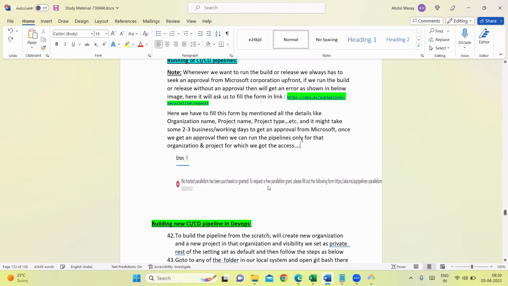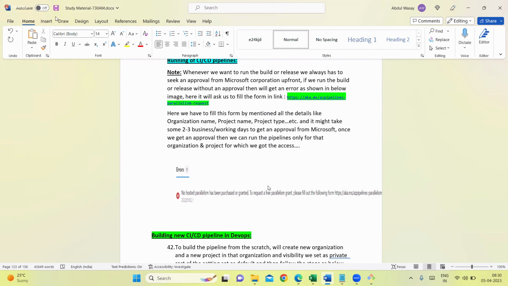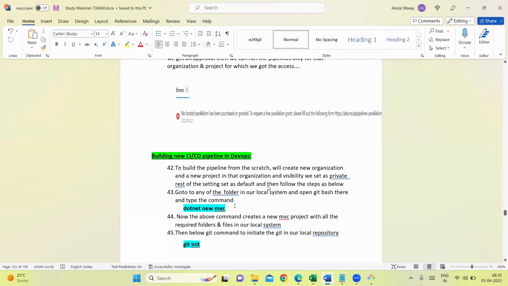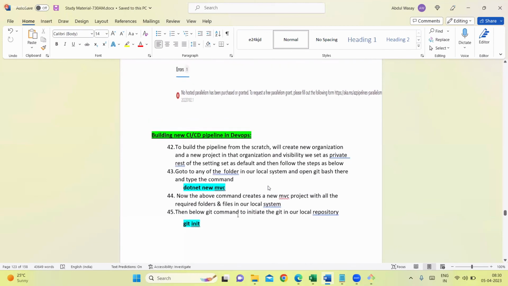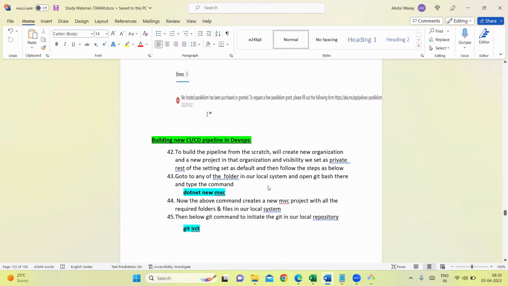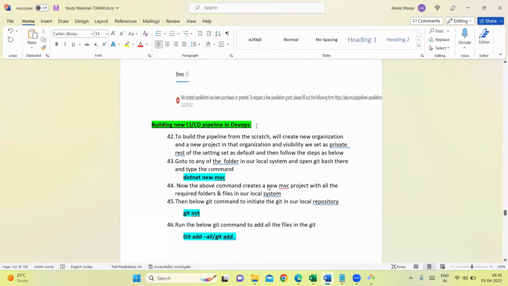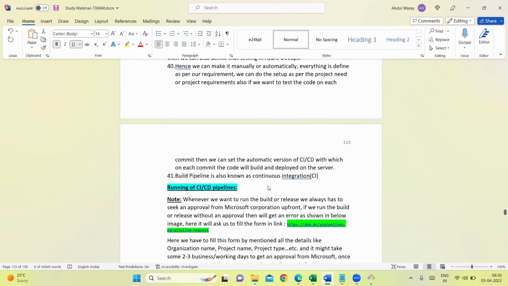Fine. So I'll just stop the class here for today. Tomorrow, we'll start the practicals for CI/CD pipelines. We are creating a new .NET project and we'll start the practical implementation for this in tomorrow's class. I'll just mark your syllabus here. It's page number 123.